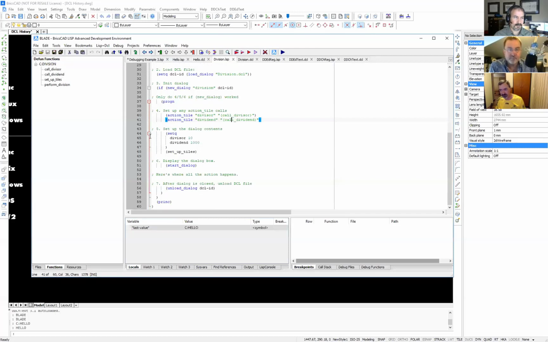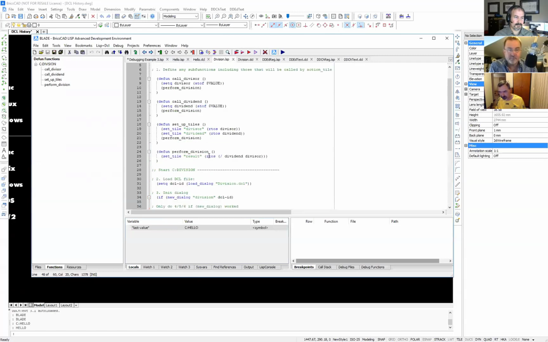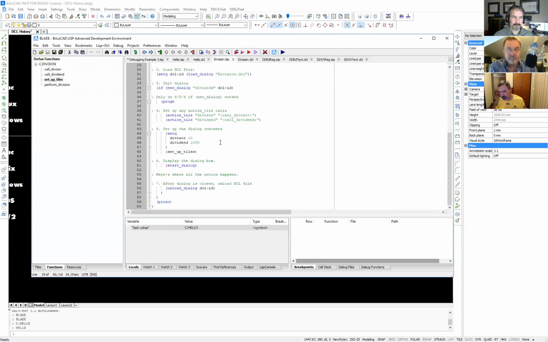We're setting up a few variables. I've got a function here called setup tiles. If I look up here, what it's doing, it's using this set tile function to place values within the edit boxes. So setting up the dialog contents is the 5th step. Now the 6th step is display the dialog box.